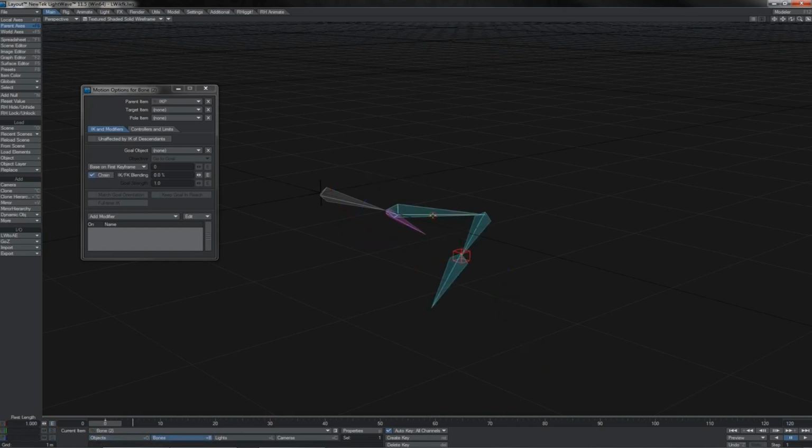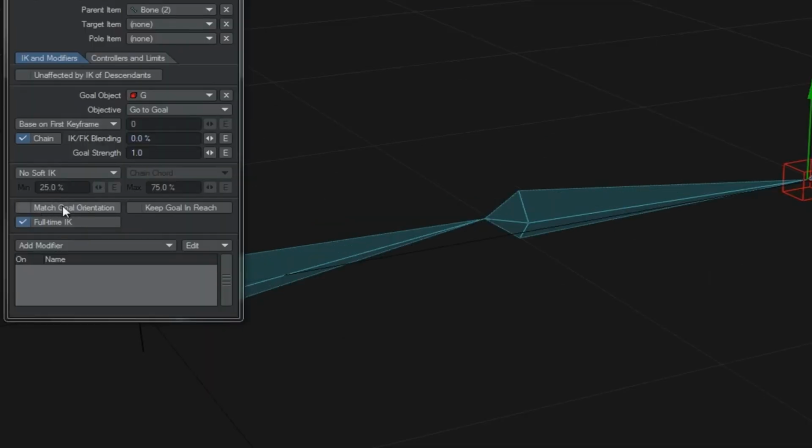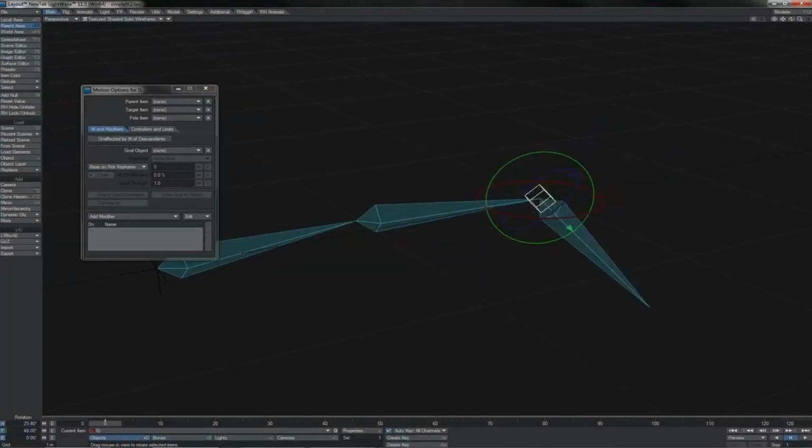So that simply is Lightwave's own internal IK-FK blending control and how to use it, and of course how it mixes in with target, pole, the chain control and the unaffected by IK of descendants control. We will move right along then and look at something else, and may as well come off that little trick that we just saw previously about using a second null and target item to create a motion of the last item that is locked to the rotation of the goal object here, to introduce the match goal orientation feature, which unsurprisingly causes the item to be matched to the orientation of the goal, as we see thus.